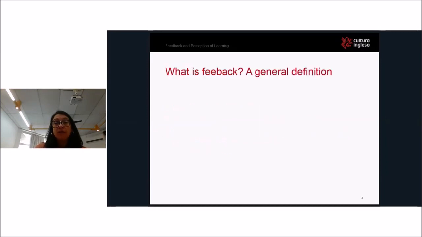I'm going to ask you to step back from the classroom. Let's think of a definition of feedback which is more general, that doesn't necessarily have to do with teaching and learning English. So give you a minute to consider this.